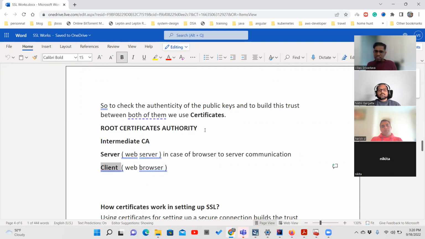Root certificate authority is a government or any public institution which has the right or authority to issue the certificate. Intermediate CA is another form which works the same as the root one, but it's called an intermediate certificate authority.